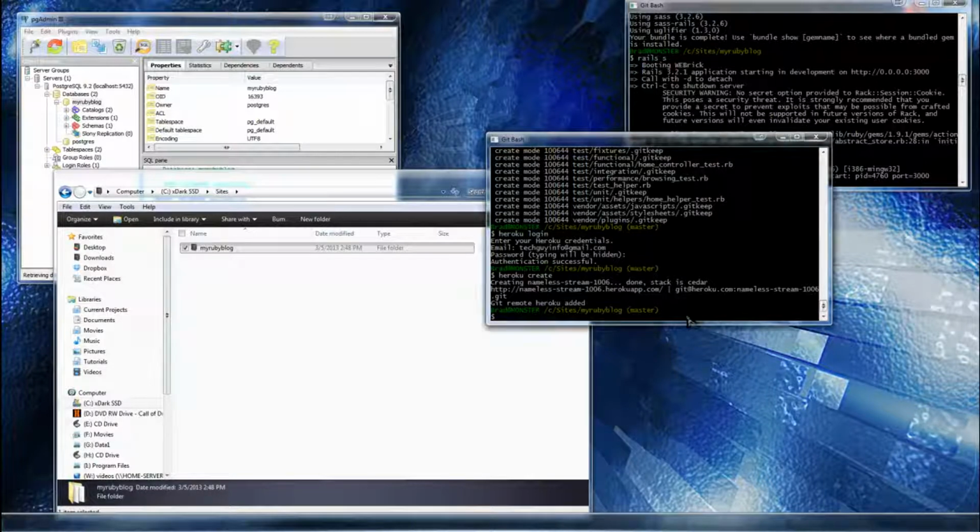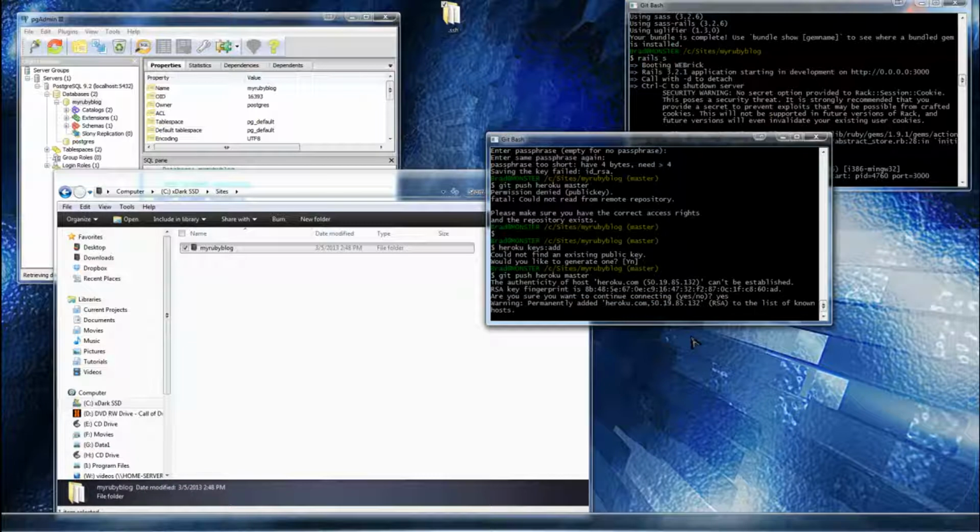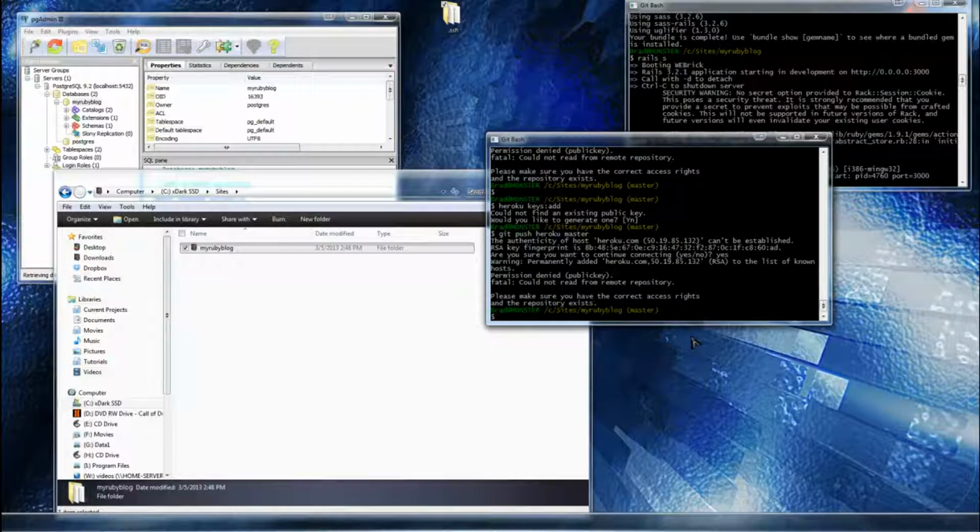The next thing we want to do finally is push our app to the server, because as of now it's in that middle stage. So we do that with git push heroku master. The master is the branch, the main branch. Okay, and we get this message that says the authenticity of host heroku.com can't be established. You get this with any remote connection, so just type in yes and it will add it.